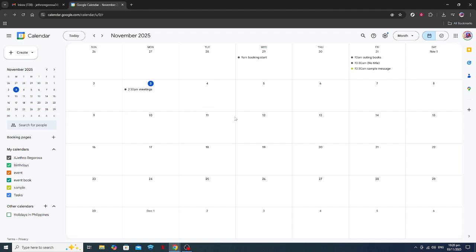Take a look at your schedule and decide on several time slots that work for you. This flexibility allows the recipient to choose the best option for their schedule, minimizing back and forth emails.